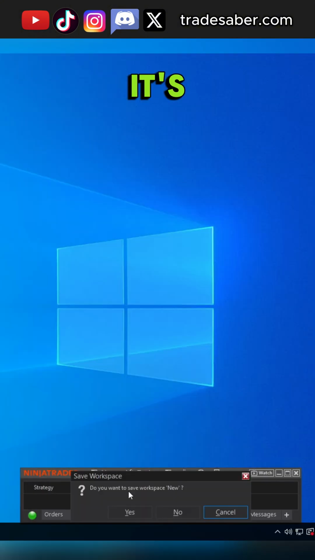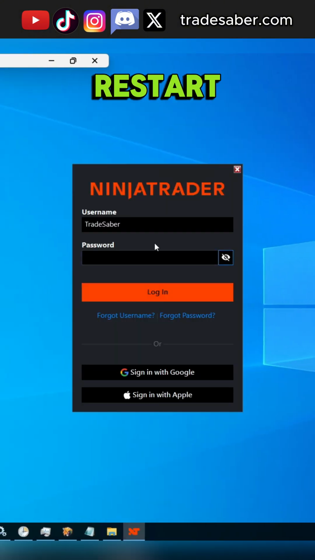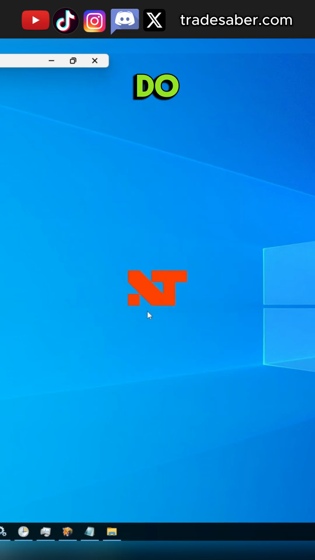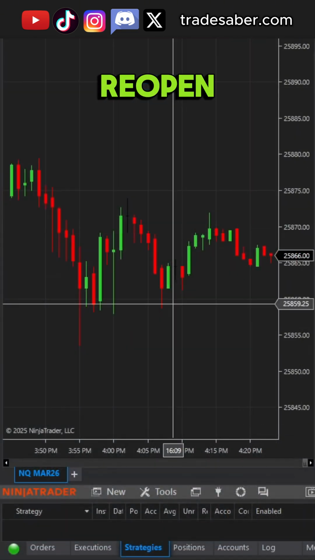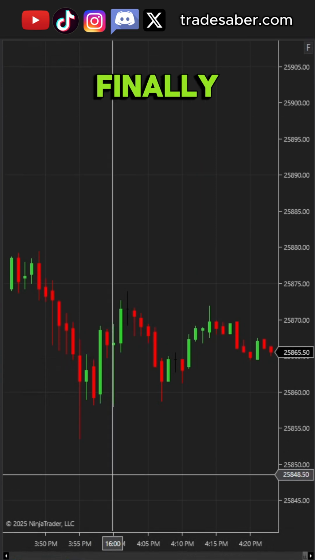Once imported, it's important to close down and restart NinjaTrader to refresh. Do not skip this step. Once you reopen and connect the data, we can finally load the Predator.